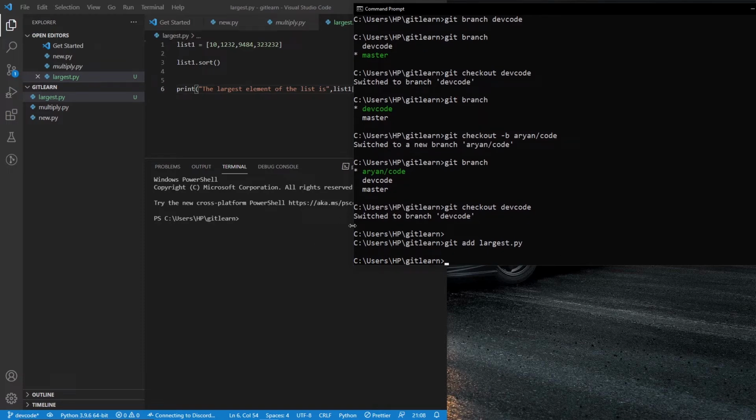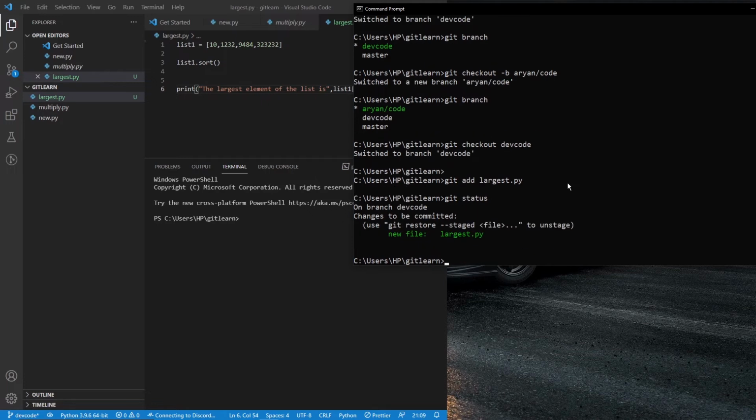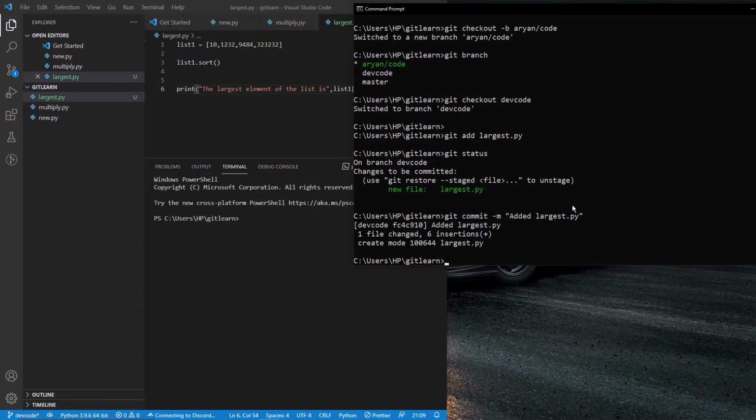You can see that the file has successfully been added. Now if I do the git status command, it's going to be telling me the changes still need to be committed. So I'm going to be using the git commit command and git commit slash m, and here I'm going to be doing added largest.py. Click on enter. You can see that the file has successfully been added. That means it has successfully been committed to the specific branch, that is going to be the dev code branch.